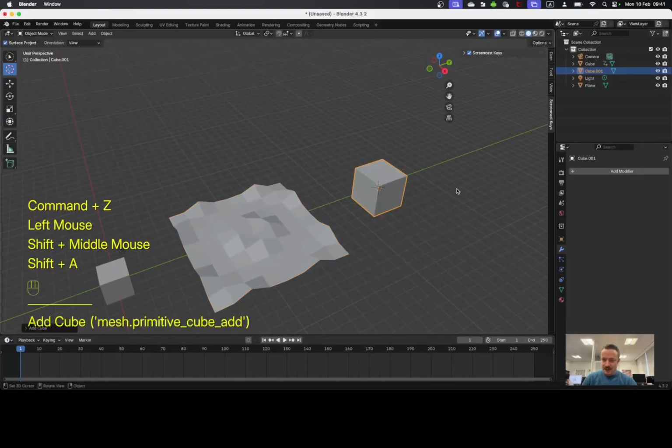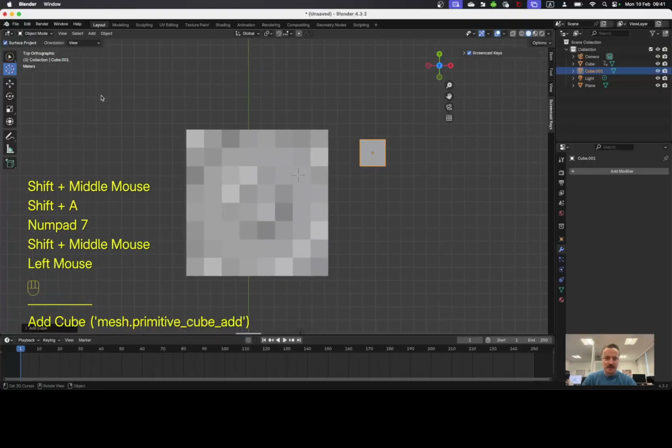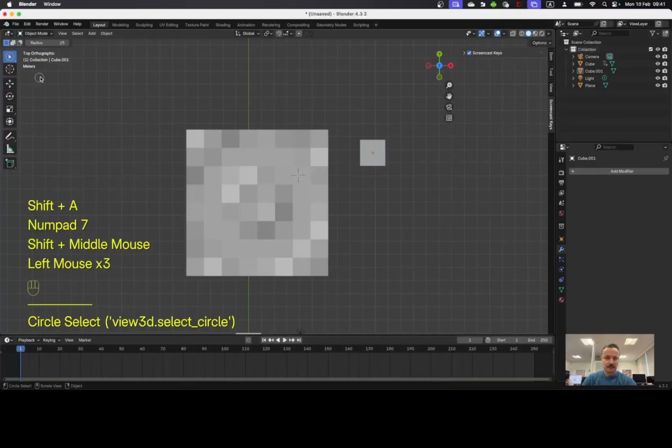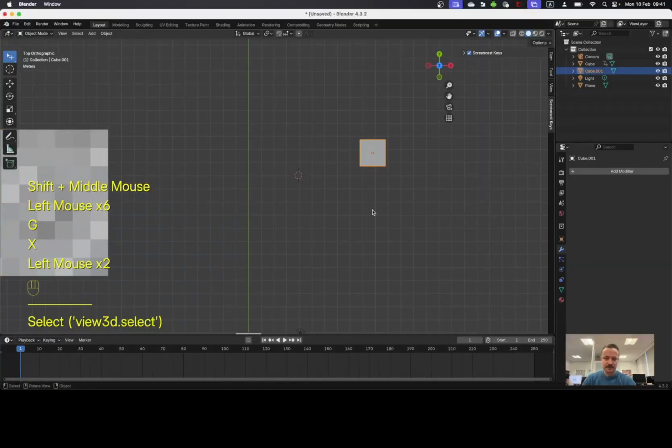Let's try a little bit more with other keys and other modifiers. I'll move this out of the way. I have a new cube.